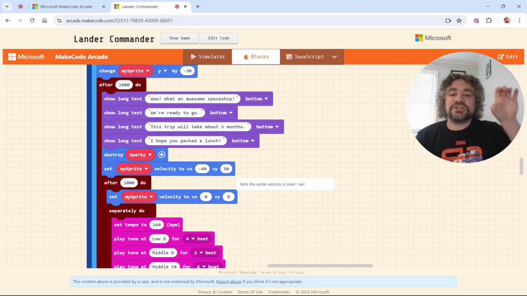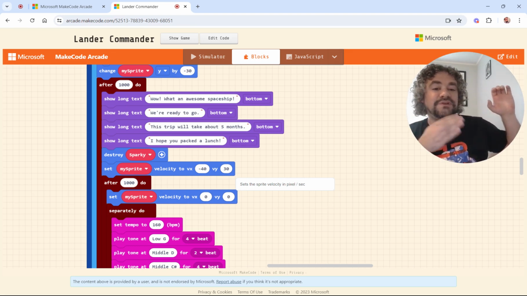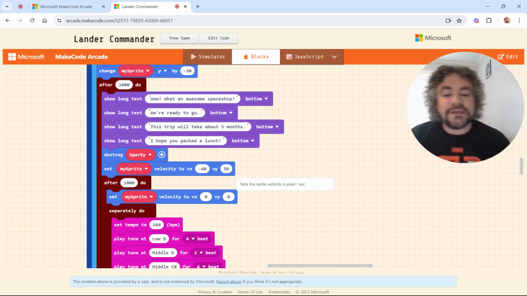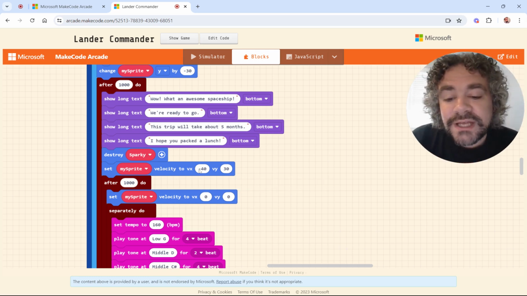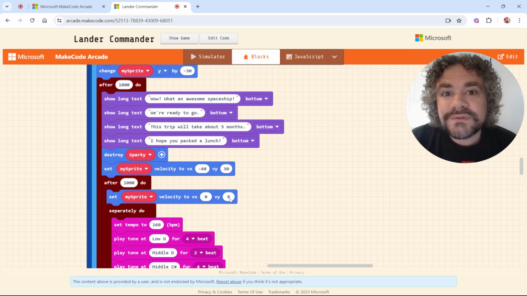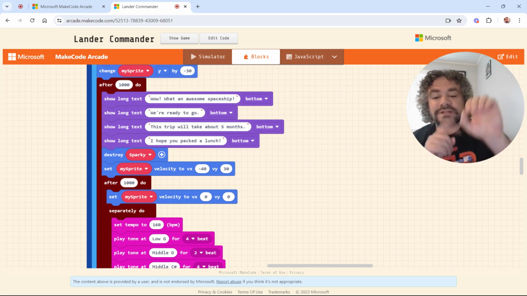What happened is the ship was next to the space dude. He's talking. When he finishes talking, he disappears, and the ship moves from the side to the middle of the screen. That's what's happening here. So I gave it a velocity of negative 40 in the x direction and positive 30 in the y direction. Then after 1 second, I set its velocity to 0. You get that? So it moved 40 pixels to the left and 30 pixels down for 1 second.